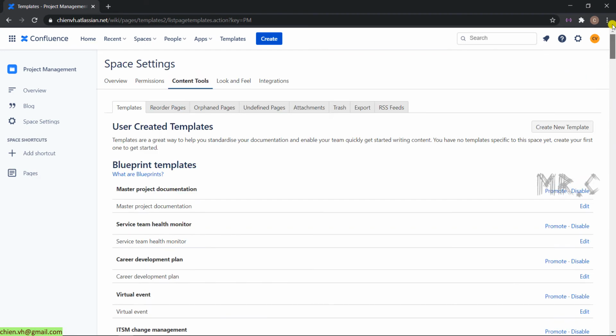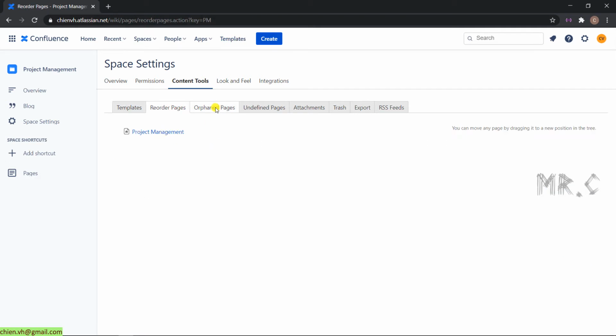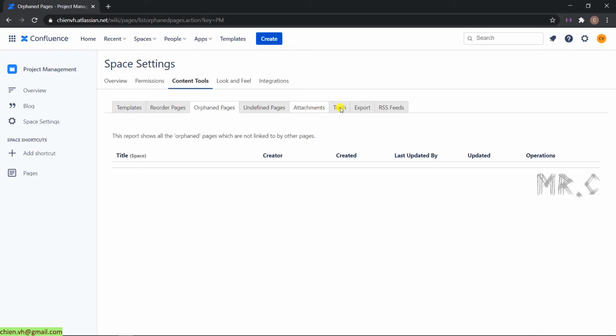The configuration here will take effect on the templates on the top menu. Reorder pages, often pages, undefined page, attachment, change, import, add feed. Yeah, a lot of things.